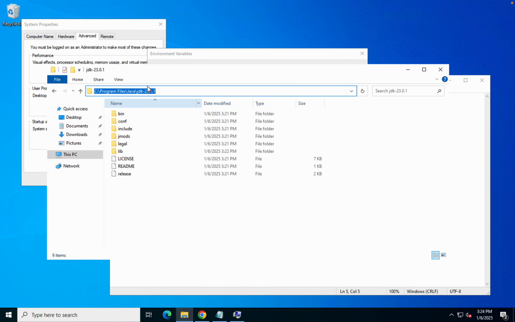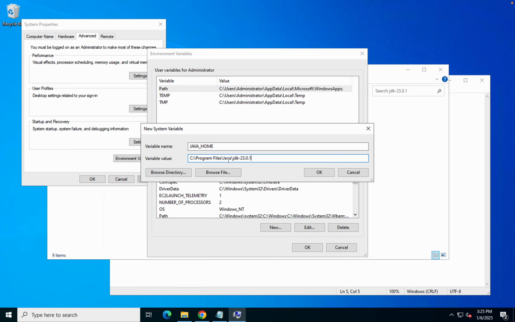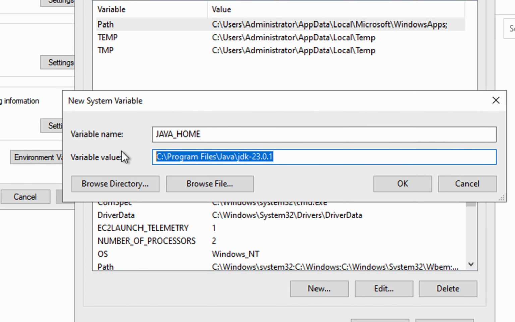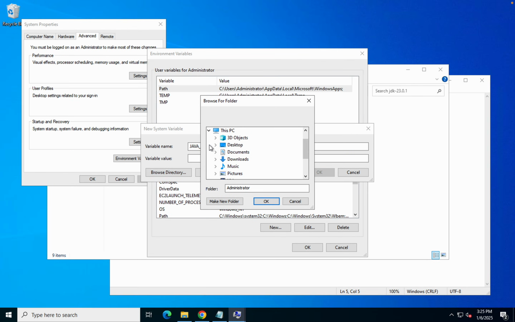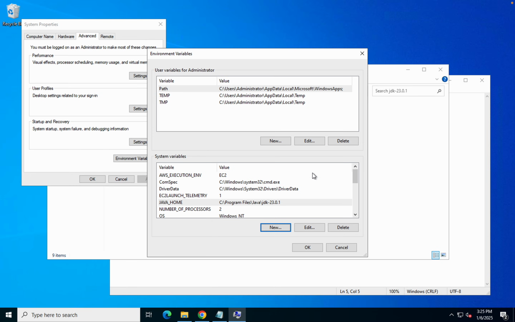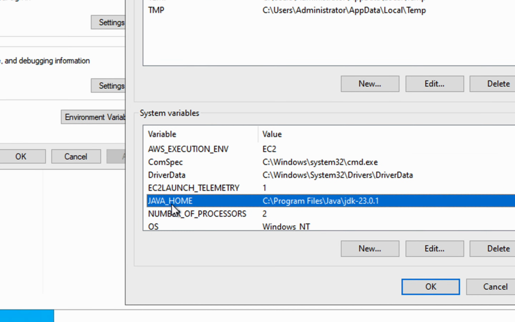You can just copy it from here and add it here like this, or just to make sure that you don't make any mistakes, you can also click on Browse Directory here and browse to your folder, which in my case is C, Program Files. So let me go to This PC, then C, Program Files, and then Java, and this is my JDK folder. Okay, say OK, and it should come here.